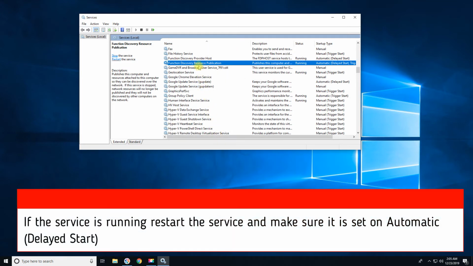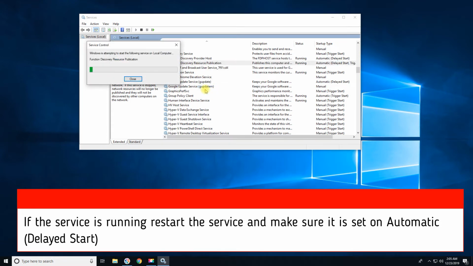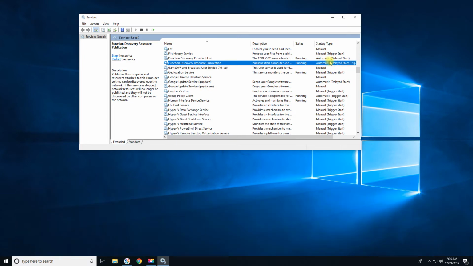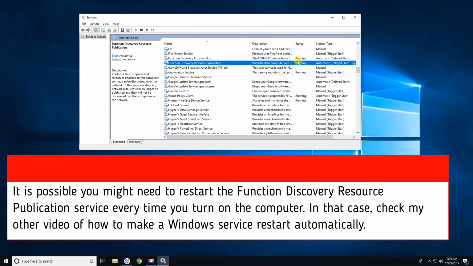If the service is running, restart the service and make sure it is set on Automatic Delayed Start. It is possible you might need to restart the Function Discovery Resource Publication service every time you turn on the computer. In that case, check my other video of how to make a Windows service restart automatically.